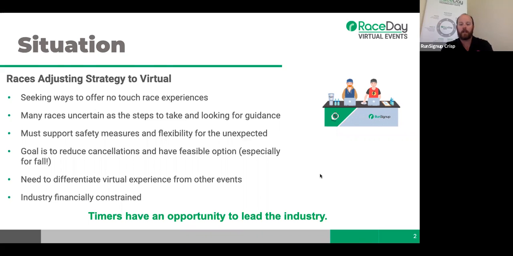We actually had, I think a lot of you probably joined, regional Zoom meetings yesterday afternoon. And in mine, we talked about the second bullet point, which is that a lot of municipalities are really uncertain about the steps to take, and they are looking for guidance. And so a number of timers have taken it upon themselves to create guidelines, and using our tools, it can make the contactless race experience much more positive. And then obviously you've got to support the safety measures and be flexible for all that could come out.